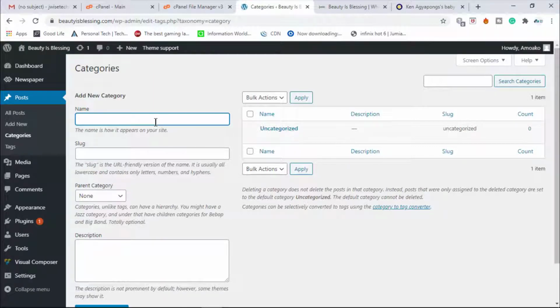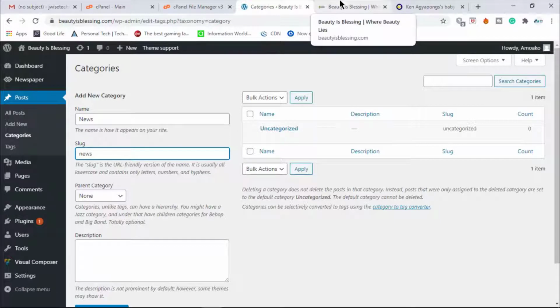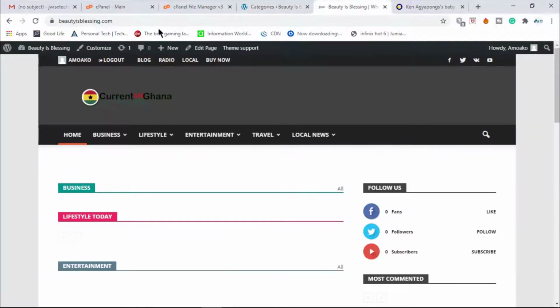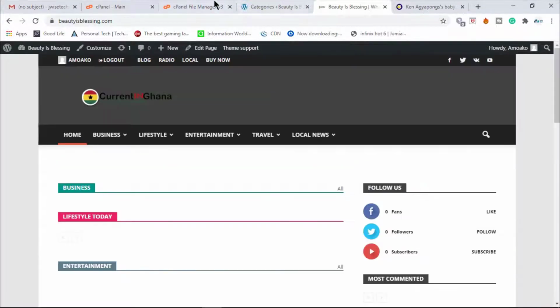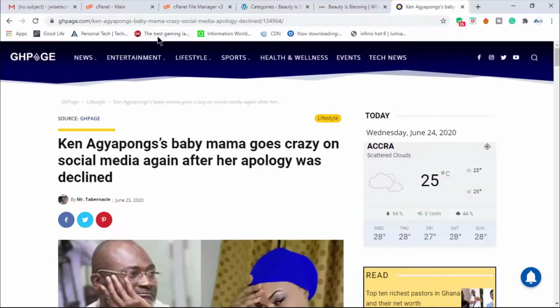So name of the category, the first one is news. The slug is what you see in the URL, right? In the URL, the slug. Let me show you an example. For example, if a post is under, okay, you wait, right? Let me show you a slug here. This website too doesn't use what I use.